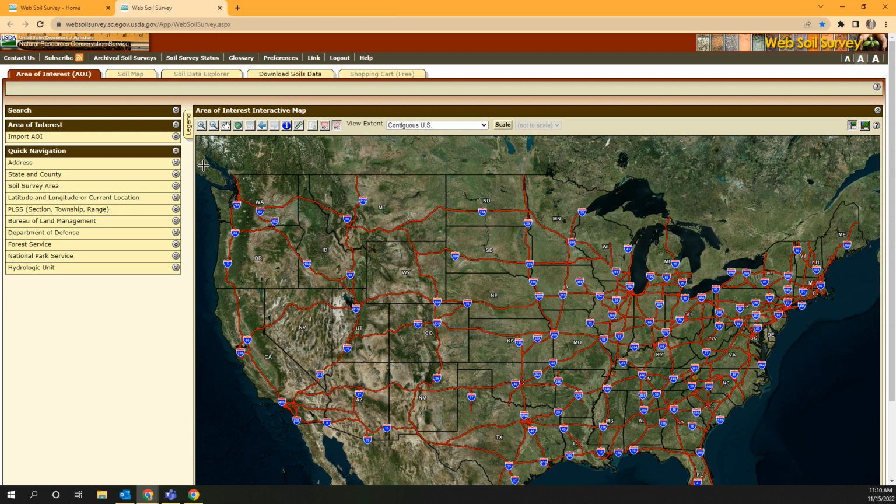The very first thing you're going to see is this large map of the continental U.S. It says the Area of Interest Interactive Map. On the side over here, we have our quick navigation bar. For this tutorial, we'll just run over our Area of Interest portion. So if you look over here, the first thing we're going to look at is how do we get to our location that we want to know the information about. And so to do that, you're going to use the quick navigation tools.